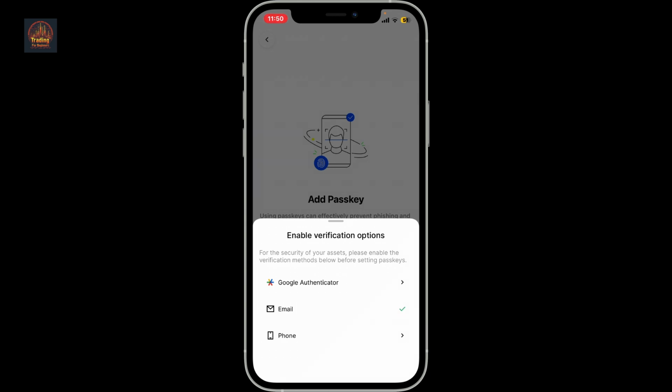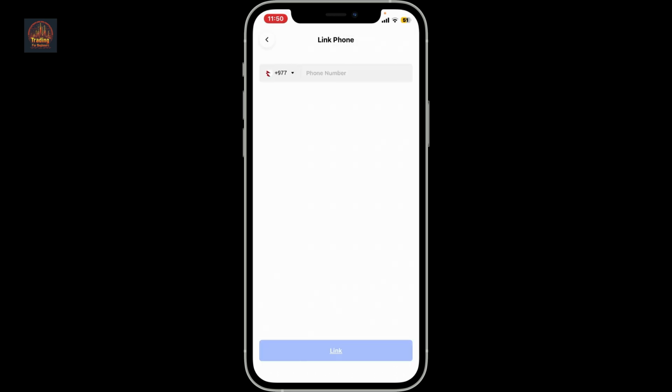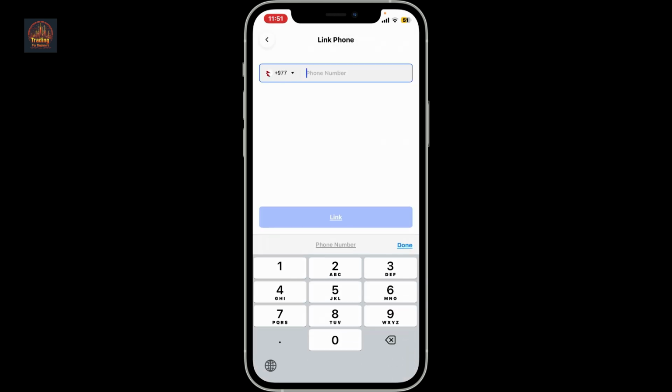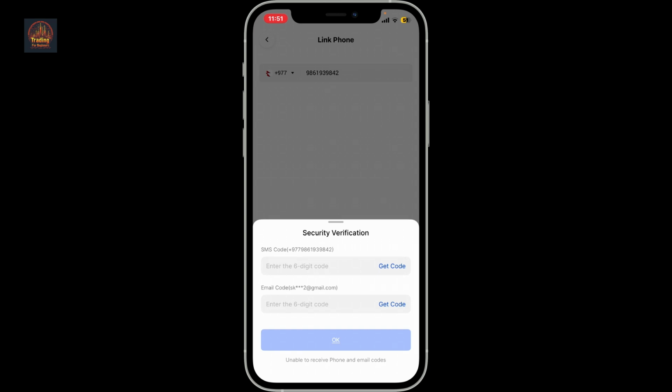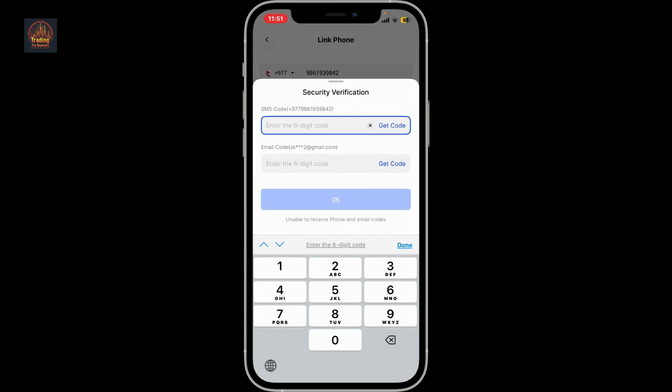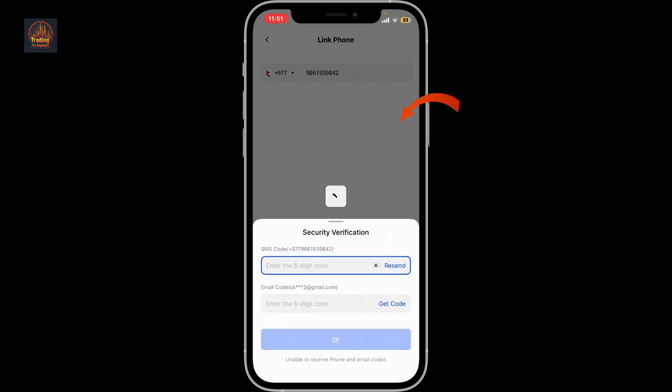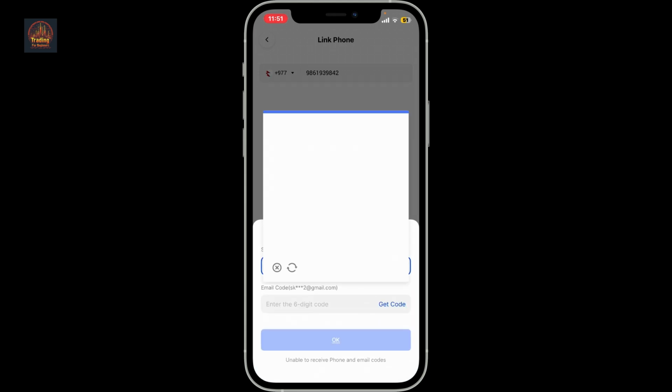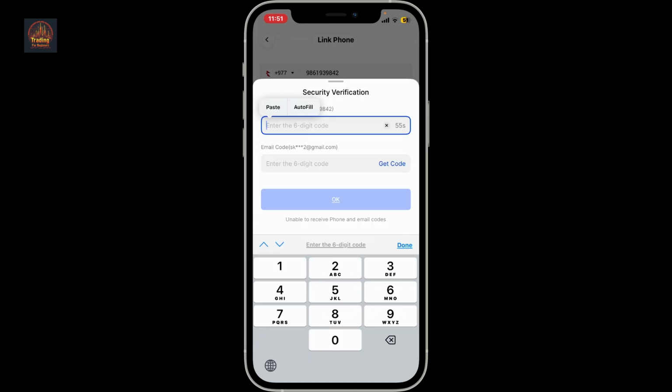email, or phone number. I'm just going to click the phone option and enter the phone number in the text box and click link. Now you'll need to go ahead and enter the 6-digit code sent to you via SMS and email. Tap on get code on both of the boxes. Complete this small puzzle and you'll receive a 6-digit code via SMS on your provided phone number. It may take a while for the code to arrive. After it does, enter the 6-digit code.